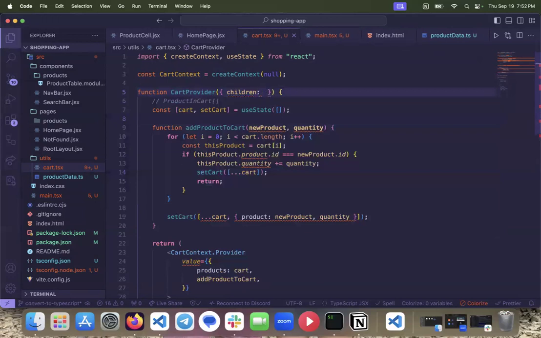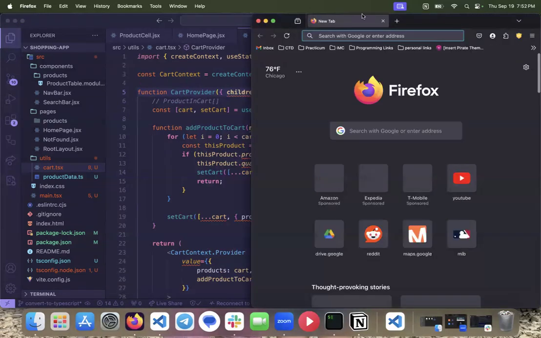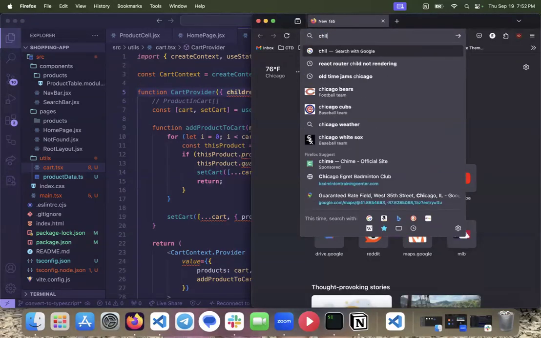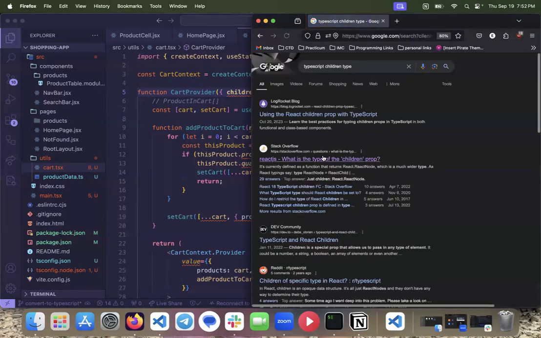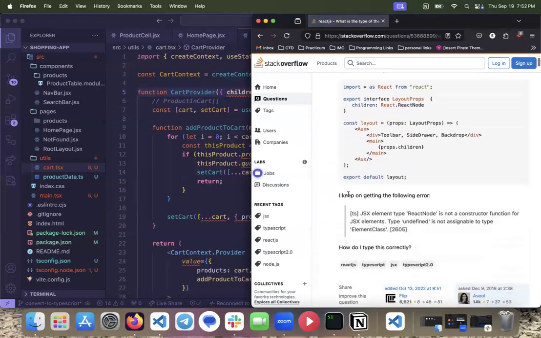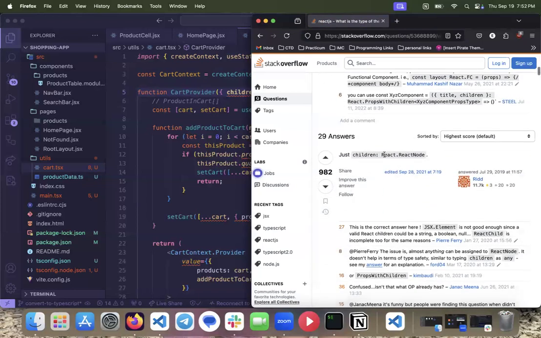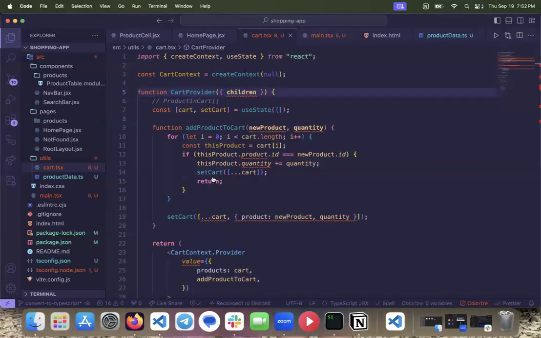And so instead, what we're going to do is we're going to Google this because I don't remember off the top of my head how to fix this, but I know that Stack Overflow is going to. React.ReactNode. Okay, that's along the lines of what I was thinking.